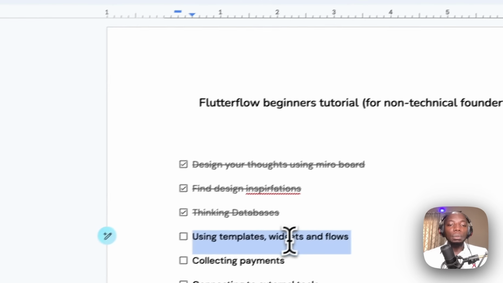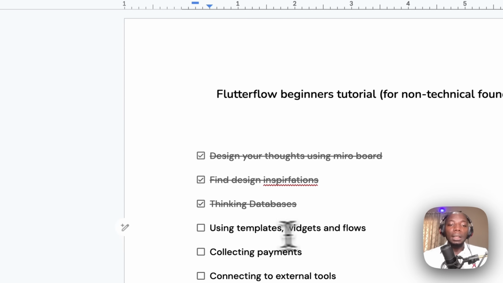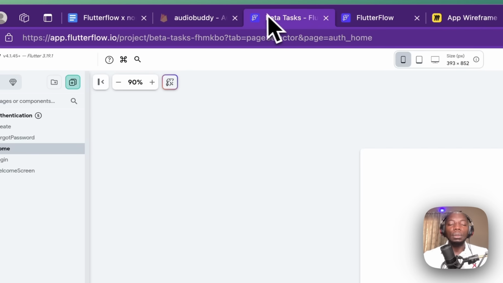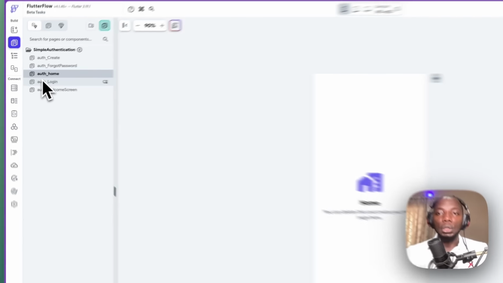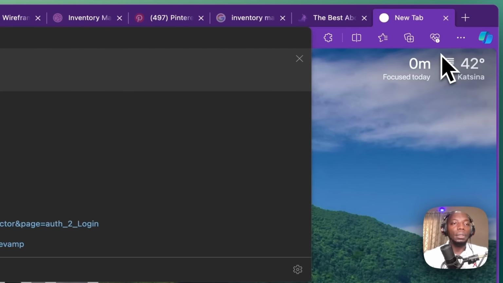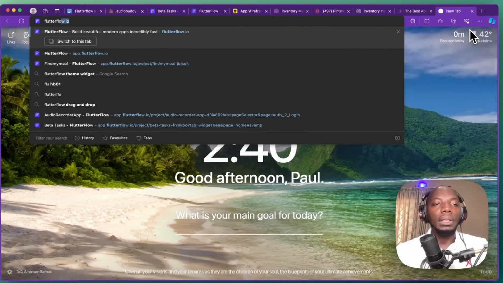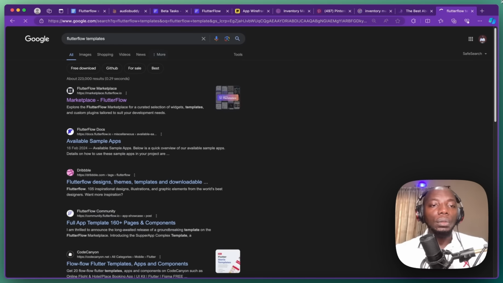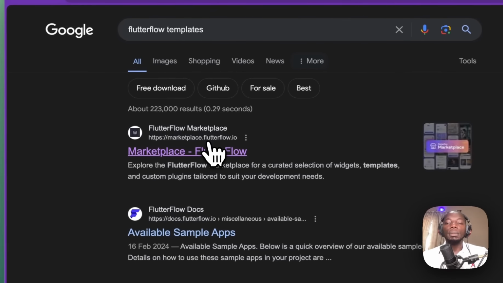If we come back to our Flutterflow doc, we can use widgets and we can use templates, right? So if you don't want to use flow and you think, okay, flow is not really good for me, you can use Flutterflow templates to get started. So if you just come back here, you can just type Flutterflow templates, and you can also start designs as templates in Flutterflow, right?